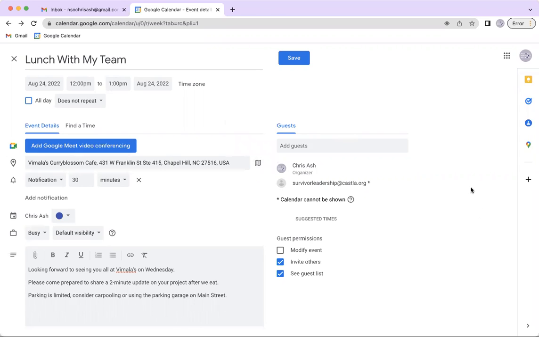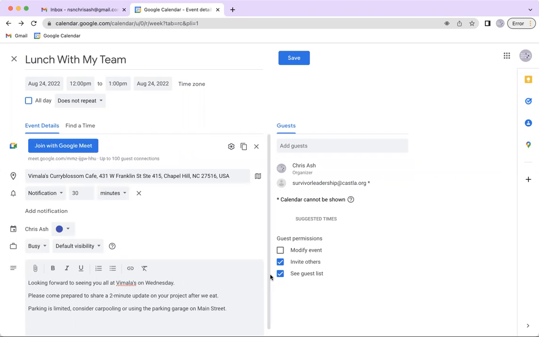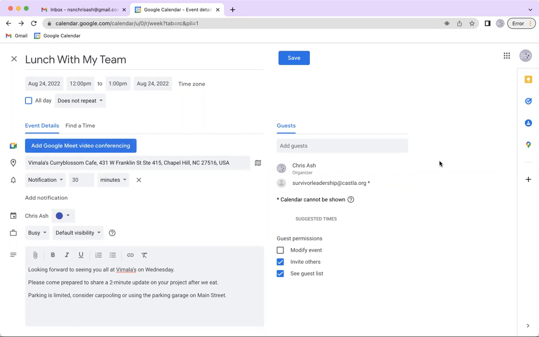If at some point we get rid of it and we're like, oh, wait, I did mean for that to be virtual. Let's say we get close to the lunch date that we're having, and we find out that Vimela's is going to be closed that day, then I can very quickly come back in and click Add Google Meet. And that'll create a link, but let's get rid of that.